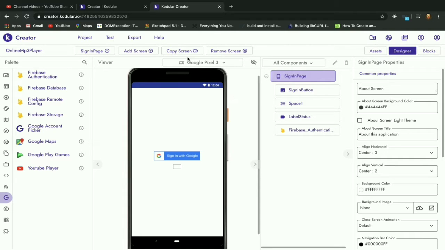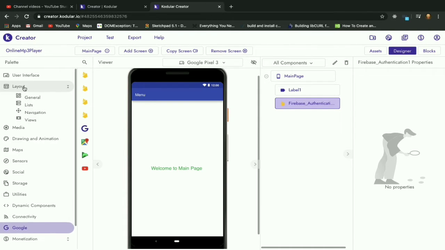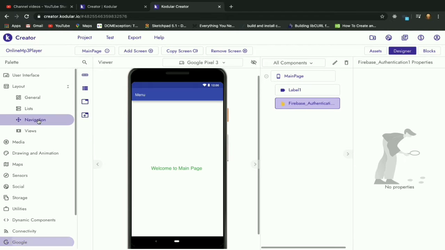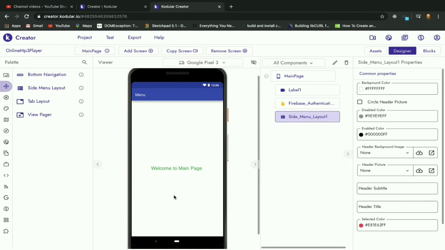Okay, let's go to our main page, and then we'll create the side menu in this page. For that we need to go to our layout and click on navigation. Then you will have this side menu layout. Drag and drop it in the main page and leave it as it is.